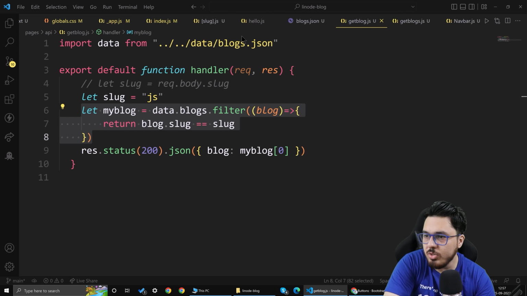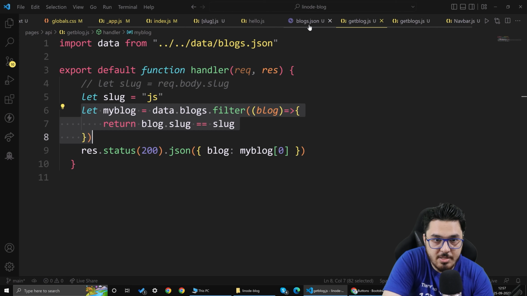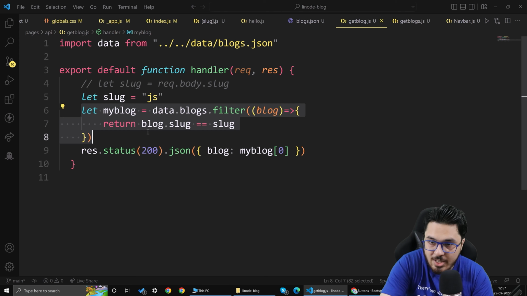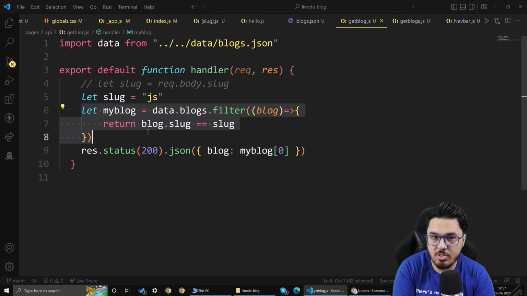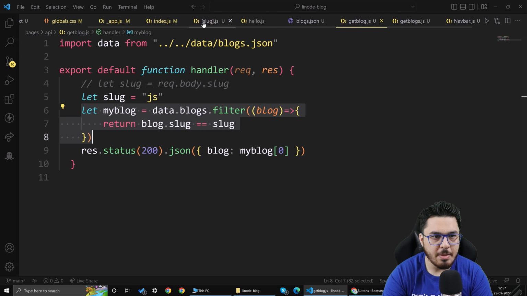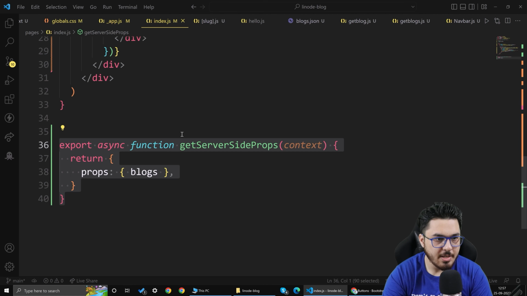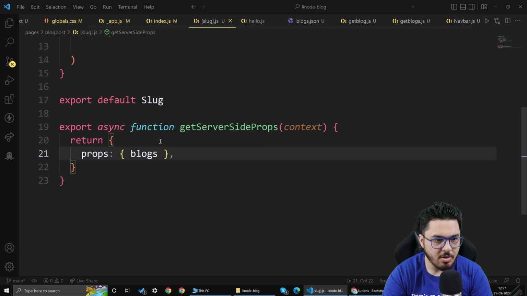Is it an efficient way to do this? Probably not, because we are reading the file and searching the blog there. But if you have a database, you should be able to query your database very, very efficiently. Do not get all the records and use the filter function on that, because that way you are fetching all the records from the database. In this case, since we are reading from a file, we are keeping things simple. I'm doing this. Okay, so let me copy and paste it here inside of slug.js.